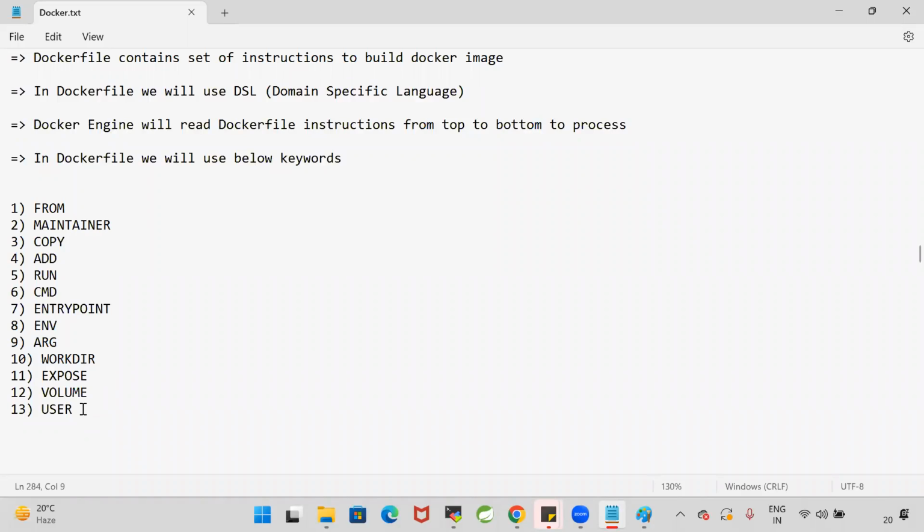Next one, RUN. RUN is used to execute instructions while creating the Docker image. CMD is also used to execute instructions, but while creating the container. In the Docker file, we can write multiple RUN instructions and all will be processed, but for CMD instructions only the last one will be processed.